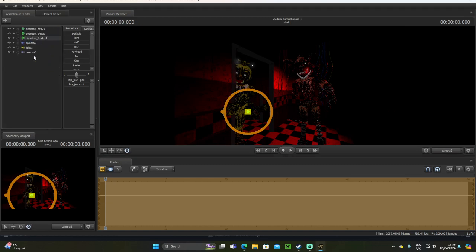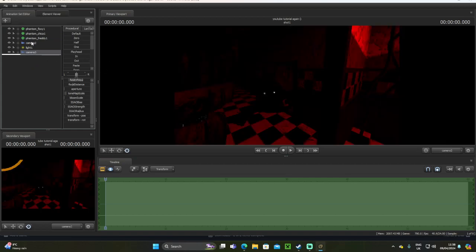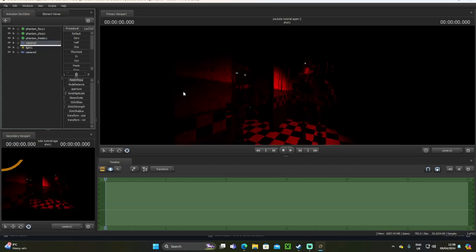On click, so if we go back to camera 3, switch to camera 2, there we go. I say that looks pretty nice. Kind of reminds me of like the ignited animatronics. So with camera 2, let's actually start a little with animation.